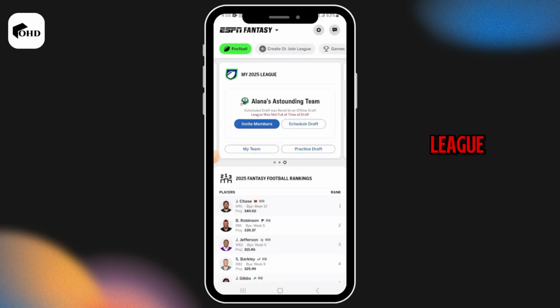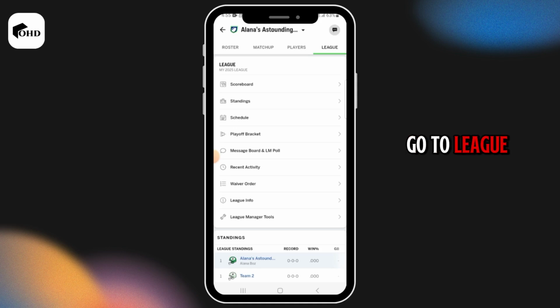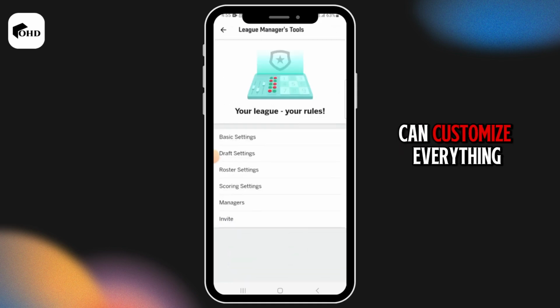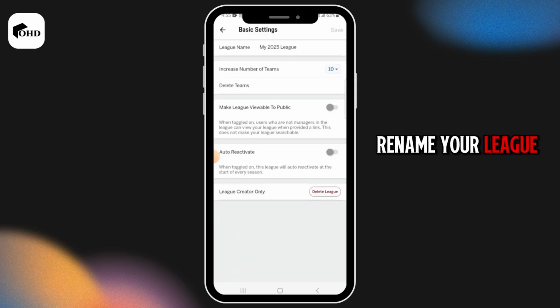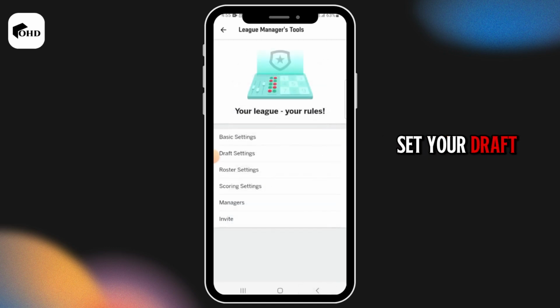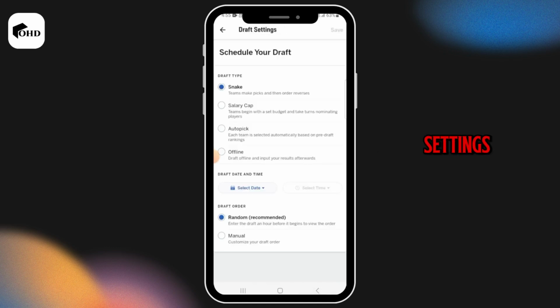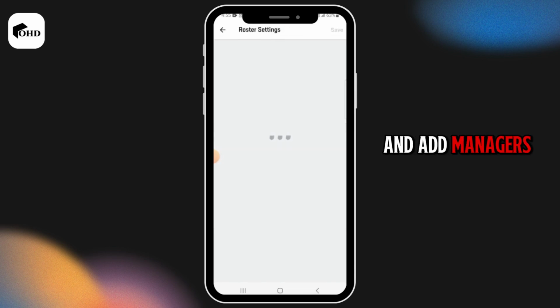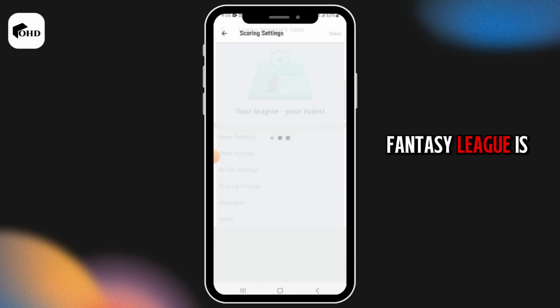After creating your league, tap League at the top, then go to League Manager Tools. From here, you can customize everything. Rename your league, adjust team count, set your draft date and type, and change scoring settings or even remove and add managers. And that's it, your ESPN Fantasy League is ready for the season.